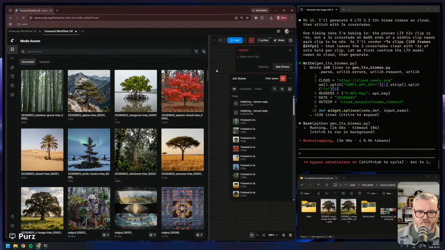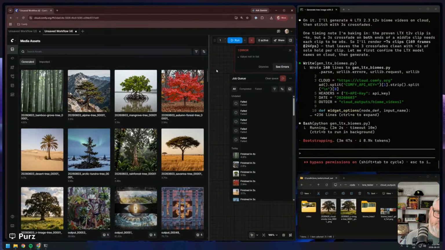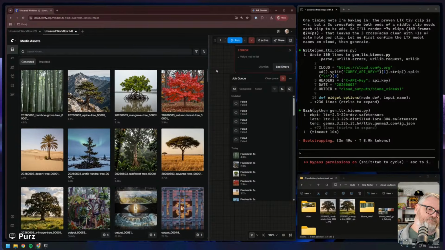Oh, value not in list. Ooh, we got an error. Let's see if it can scoop its way out of this error. Let's see what the matter is. What's the matter?